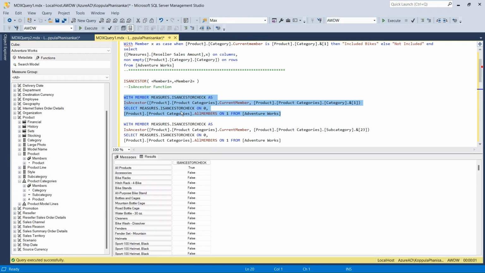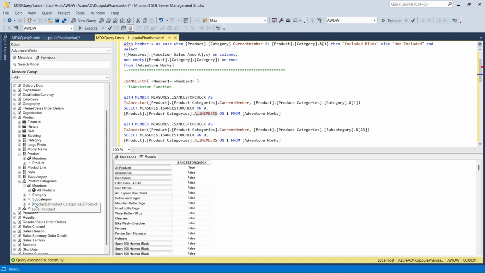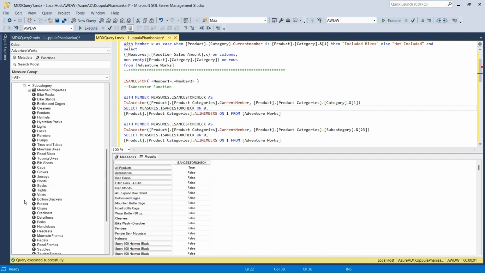Now you can see here, under the product categories, I passed all members. When I pass all members, it fetches the details of all hierarchy levels, which is all products, category, subcategory, and the product level information. Out of that, the ancestor value will be all products. Now if you look at bikes, that is the one I specified. For bikes, the ancestor will be all products. That's the reason it's showing true. For the rest, it shows false.